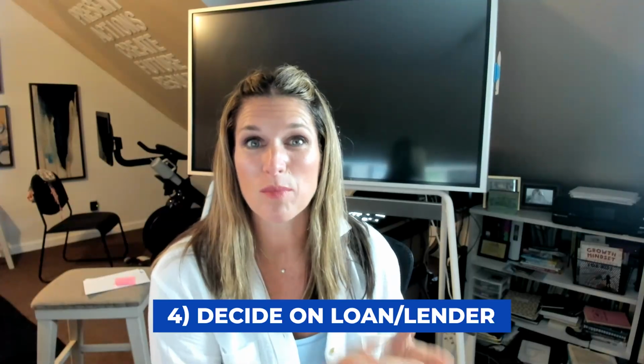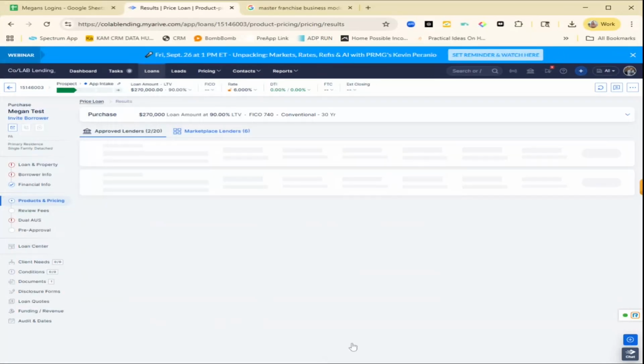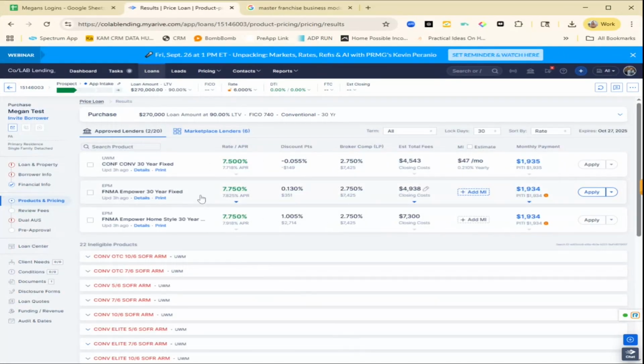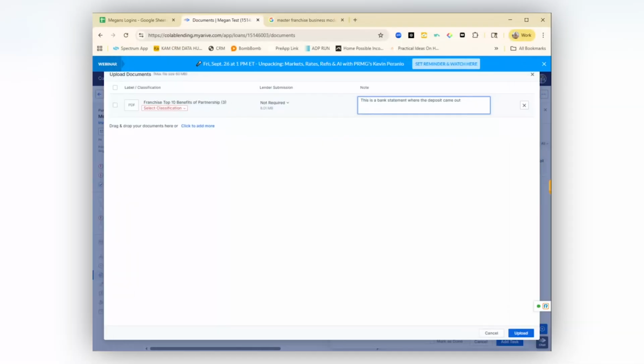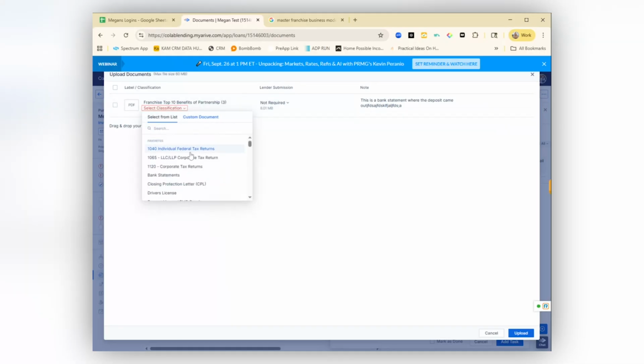Now it's time to get to work, start deciding which loan program, which lender, which, by the way, this is where Arive shines. You can price everything out inside of Arive. You can stay organized. Your clients upload right into Arive. You order your third-party information right out of Arive. You can put notes into the system for your processor, your LOA. You can even, when your clients upload documents, put notes on each document.